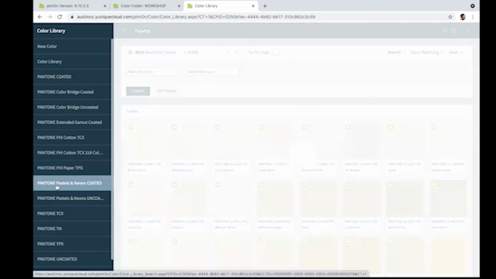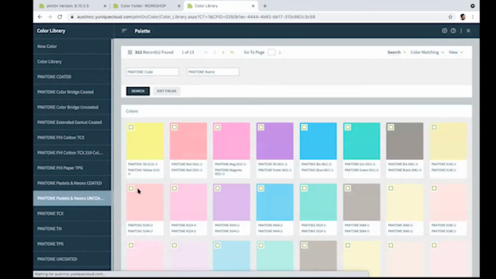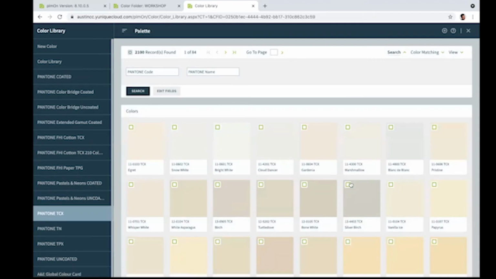Next, pastels and neons coated. Even though these would be neon colors, they've been changed slightly to match pastels. Pastels and neons uncoated. Once again, some of the paper colors are in here, as well as a couple of the yellow and definitely the pastels. So it's a good mix. TCX. You notice some familiar colors from before.